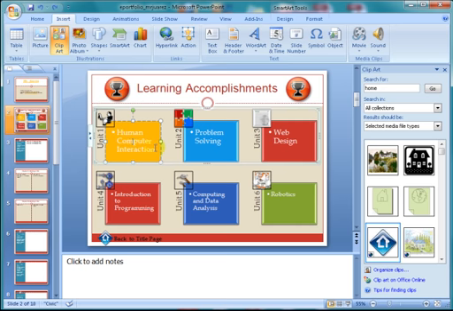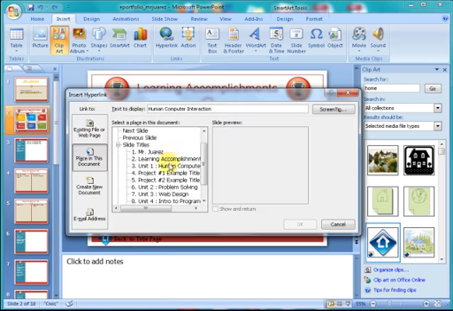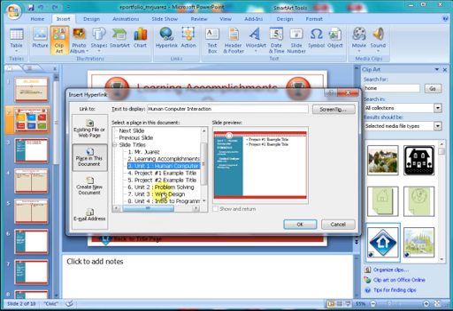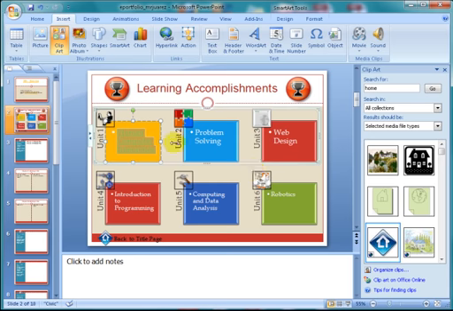I got a couple of mistakes there. Highlight the text, insert, hyperlink, and Unit 1 human-computer interactions. It's a good thing to name things correctly when you're writing your title slides, because then it's easier to find them. Plus you have a little preview here. I'm going to press OK, and that link should work.